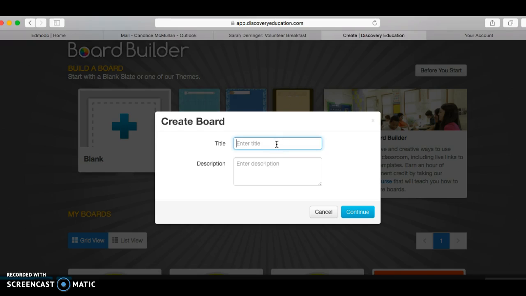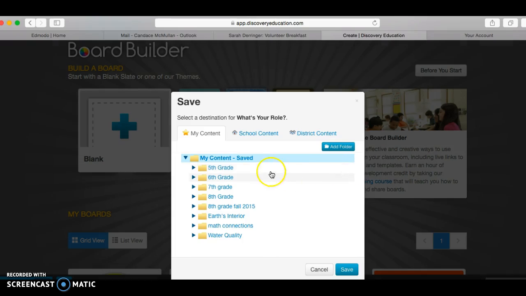Now, you have to create a title right away. If you're not feeling creative yet, then don't worry about typing your creative one yet, because you can always change it. So I've titled it, "What's your role?" And then the description, I can say, niches among organisms within habitats and ecosystems. Okay, it gives people an idea of what they're going to be seeing. I can press continue. For me, I'm going to save it and it'll go right in 6th grade.